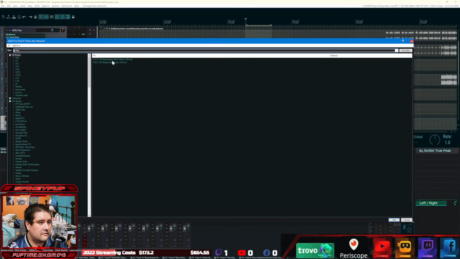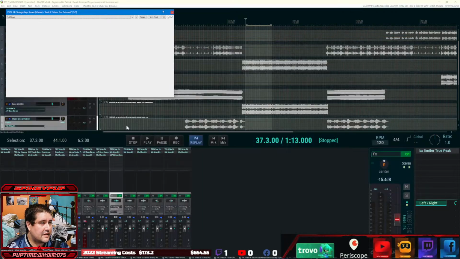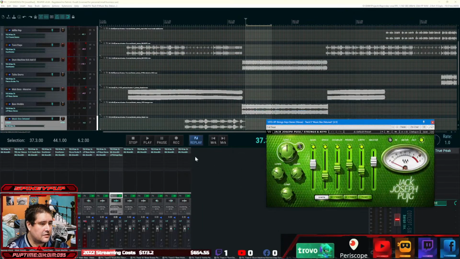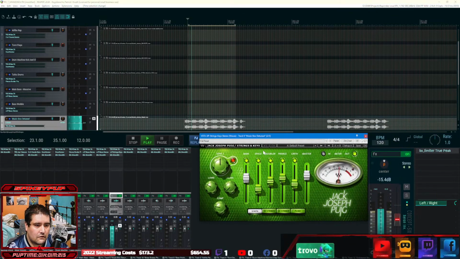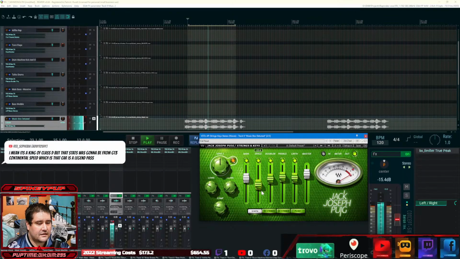JJP keys. I'm trying to get more familiar with how the JJP tones are. I'm using them a little more often here and there. So let me solo this out. Make it a little fatter. Double it, and then also add space.